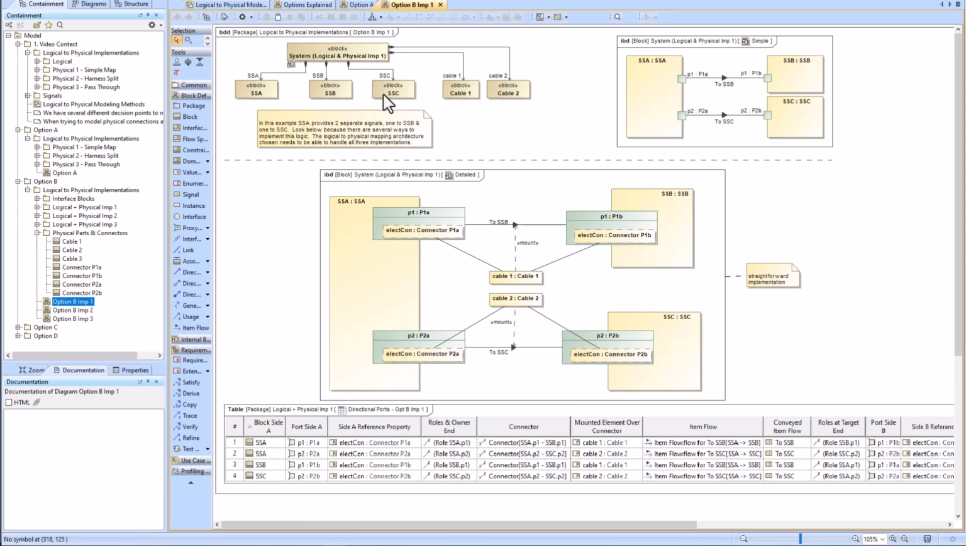And what that means is that you actually are going to have this cable 1 and cable 2 that are going to be added as physical entities alongside or as part of your system block. You can then show them in your internal block diagram and then mount them to the connectors that you see there. You could also add the reference properties underneath your proxy ports.